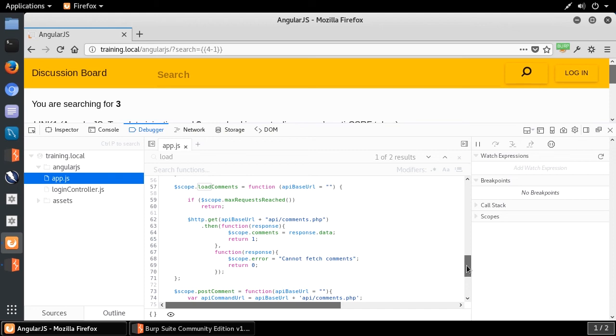Okay, so you see that indeed loadComments is in the scope. You see $scope.loadComments, and this function is used to load the comments because there is this discussion board functionality in this web application. As you can see, by default there is an empty API base URL parameter in this function. Please take a look here. The API base URL is empty, and then the request is sent to the API base URL concatenated with api/comments.php. So by default, the API base URL is empty, so we are going to fetch the comments from api/comments.php. But what I can do as a hacker right now is specify the value of the API base URL.